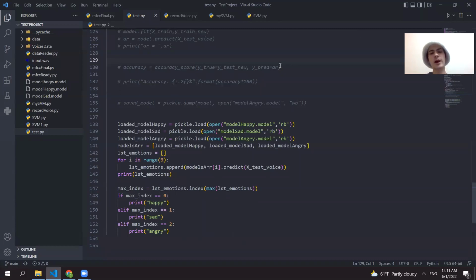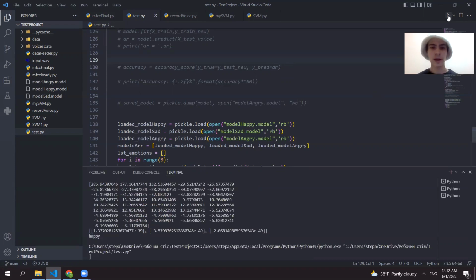Now we'll show you how our SVM works, how it recognizes different emotions like happiness, sadness, and anger. Actually, we have an efficiency of 62% with our custom SMO algorithm, with our custom solver and custom MFCC. So let me record a short message for you, and we will see how it works out.